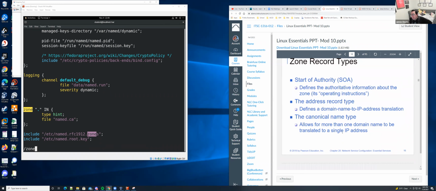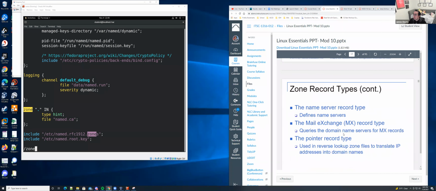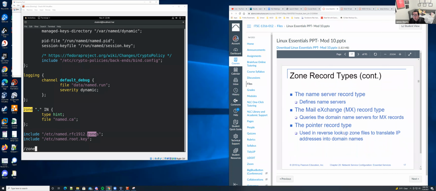When we talked about records, we said A record and quad A, but there's actually more than that. There's a bunch of different records. There's a start of authority record, which defines the authoritative information about the zone, and basically this can be seen as operating instructions. Then the address record type defines a domain name to IP address translation. And then there's a canonical name, which is one domain name translating to a single IP.